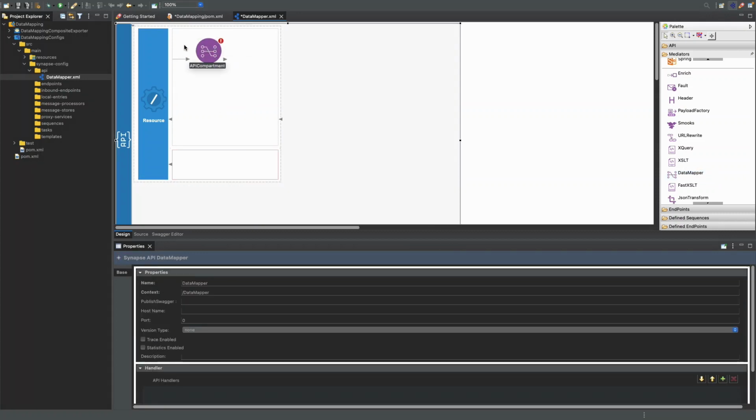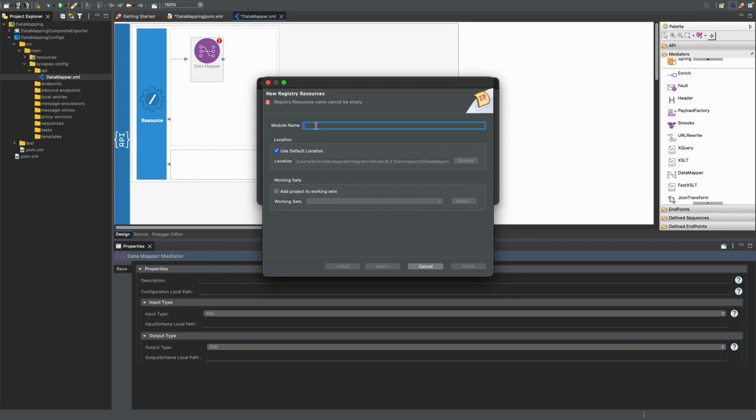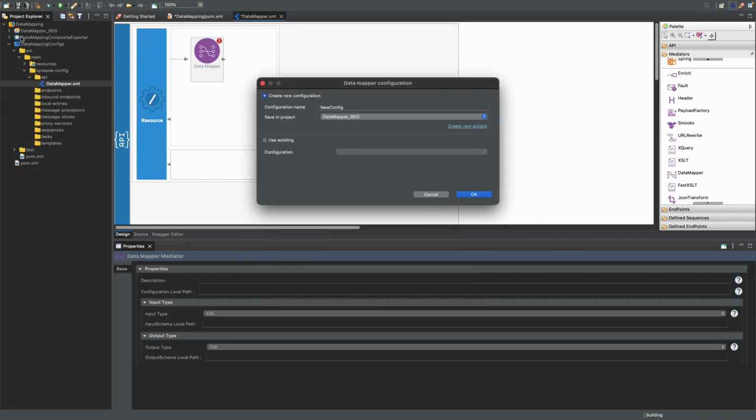This data mapper mediator stores its configurations in a set of configuration files. So we can double click to open or configure this data mapper. Let's give some name for this, let's say new config. It needs somewhere to store the configuration file, so we have to create a new project for that as well. We'll create the module name, let's say data mapper registry. We'll click on finish and it will create a new registry resource for us, and we can click on OK.